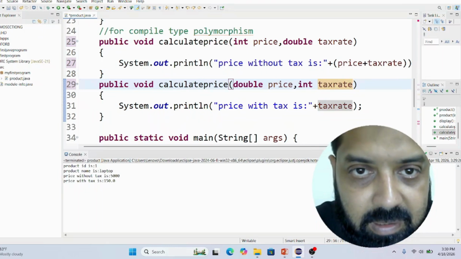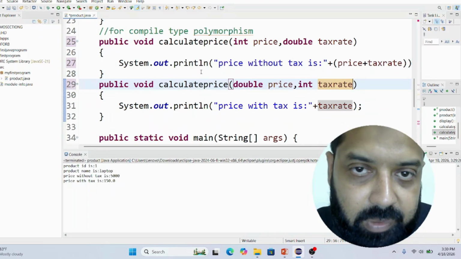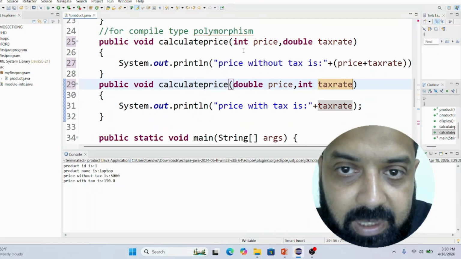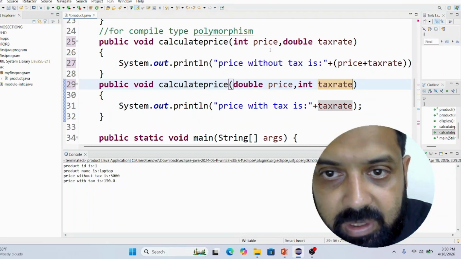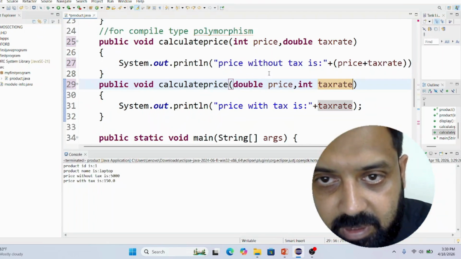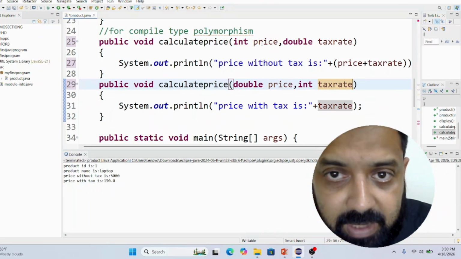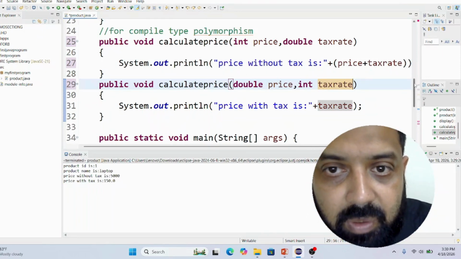The function name is similar. This is another type of function overloading in which the parameters have different data types. In the first function, price is of type integer and tax rate is of type double, but in the second case the order of the types is swapped. So it is also function overloading.